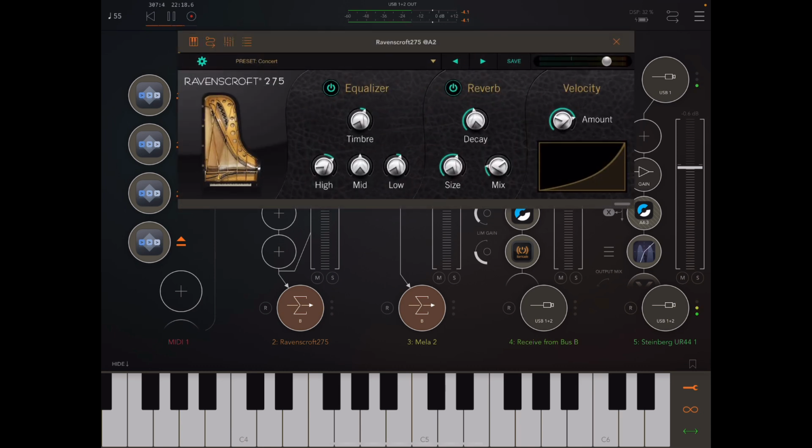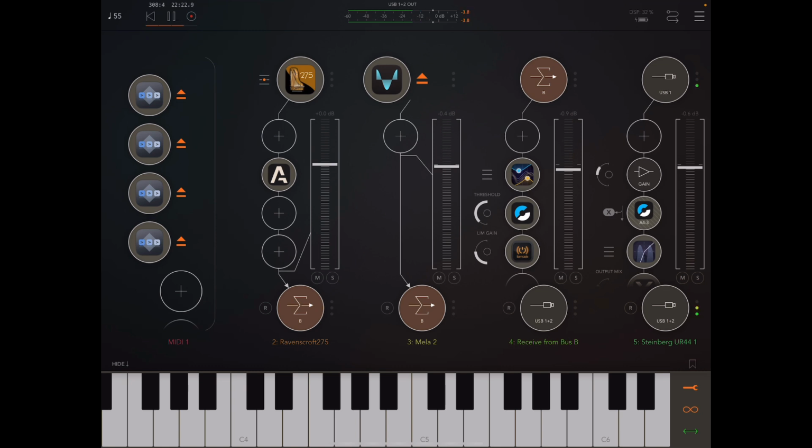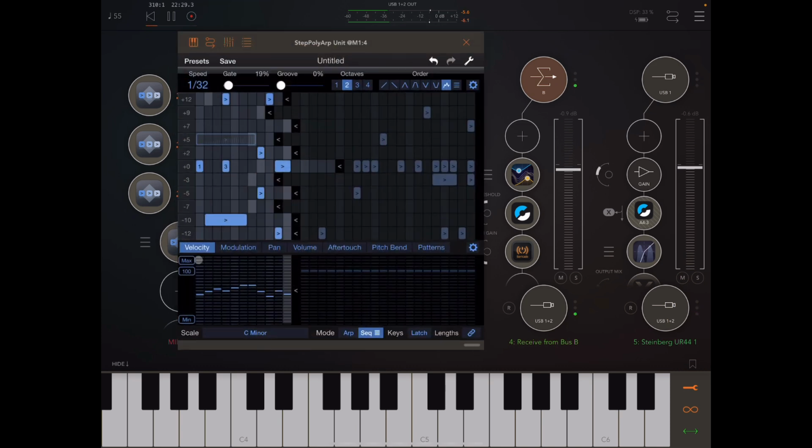So first, I'm just going to let you hear a little bit of this in action. I'm going to use it to play Ravenscroft. I'm going to start with an example that sounds maybe complex, but very easy to come up with and very nice sounding, I think.